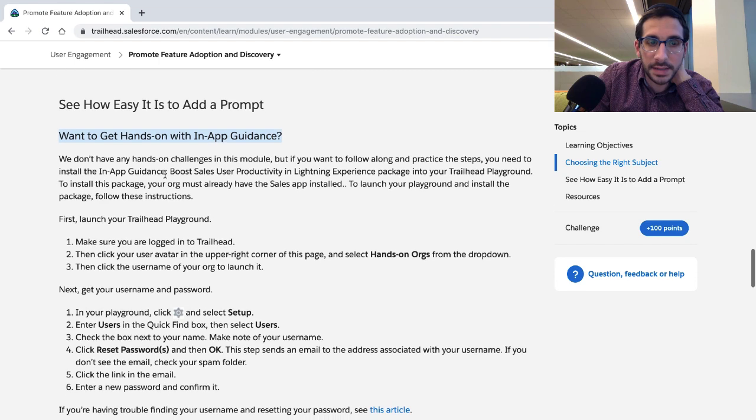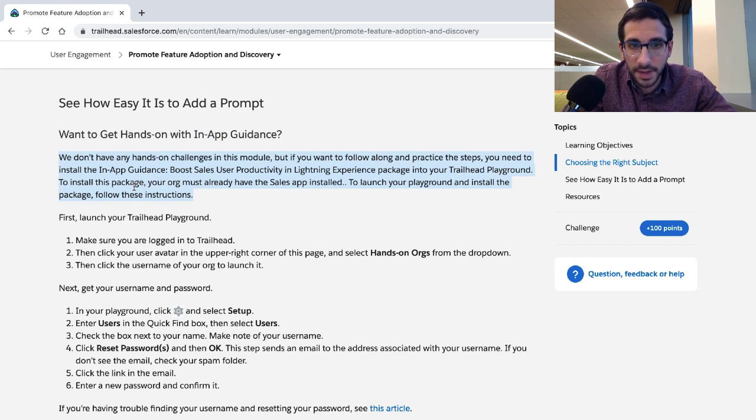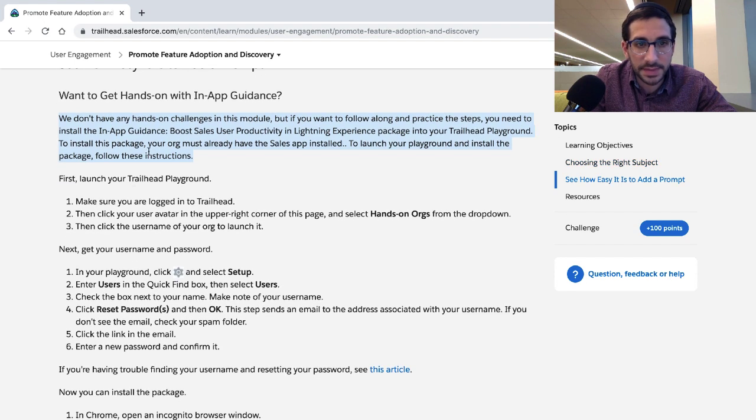Want to get hands-on with in-app guidance? Yeah. We don't have any hands-on challenge in this module, but if you want to follow along and practice the steps, you need to install the InApp Guidance Boost Sales User Productivity and the Lightning Experience package into your Trailhead Playground. To install this package, your org must already have the Sales app installed. I'll get back to you, extra period.